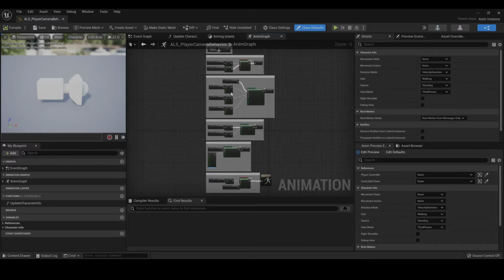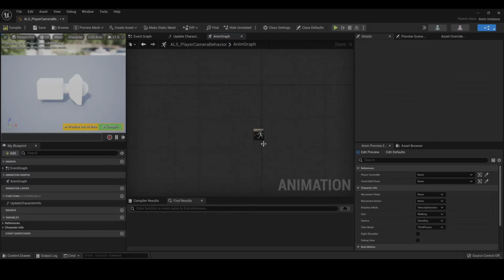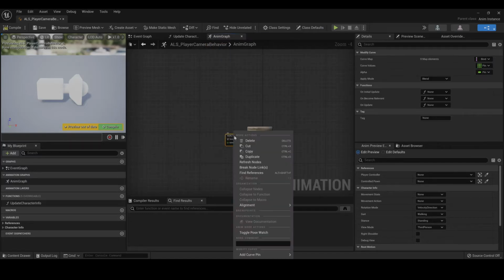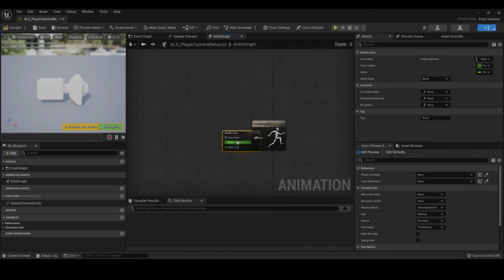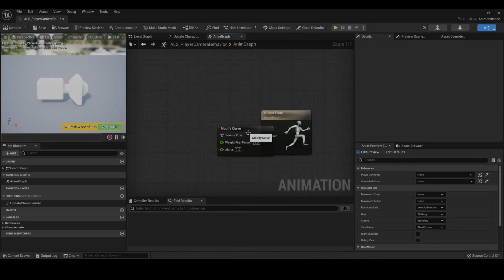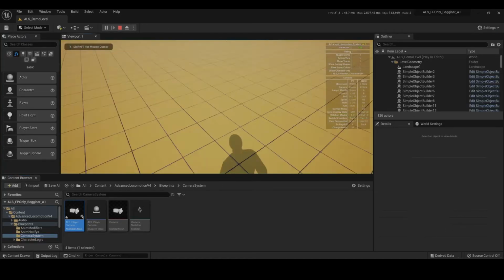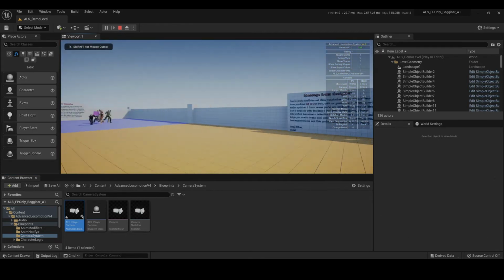To make ALS only first person with this method, we'll simply delete everything here, then add a modify curve at the output pose. Right-click on it, then add the Wait First Person Curve pin. Then set the pin value to 1. Great, now we just need to compile and play. Awesome! Now we're in first person, and if we try and change to third person, it doesn't work.